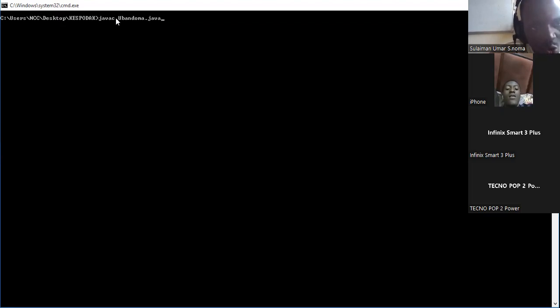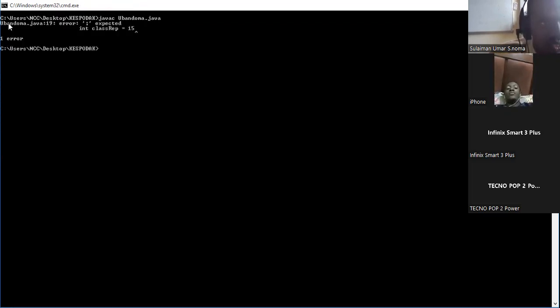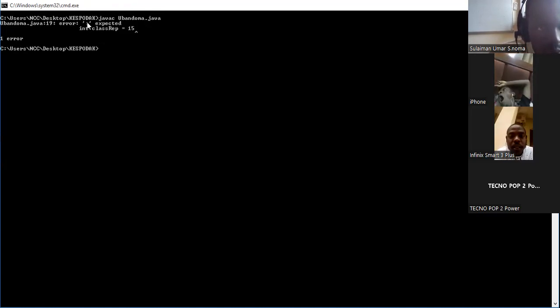When you have java Ubandoma.java, you hit enter. Bam. Look at it, it's blinking here, telling me it's compiling my program. Look at what it said: Ubandoma.java, arrow. Have you seen the arrow? Semicolon in single quotes expected, meaning there is a need for a semicolon here after this 15.